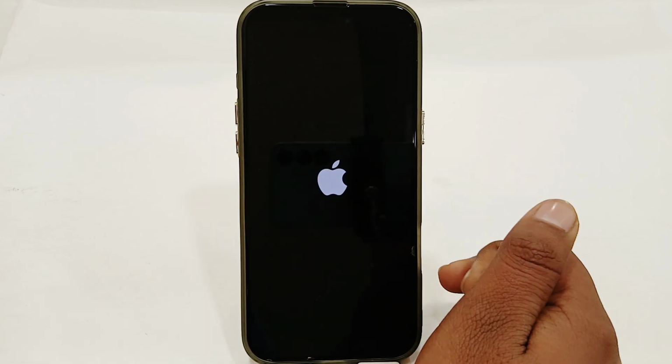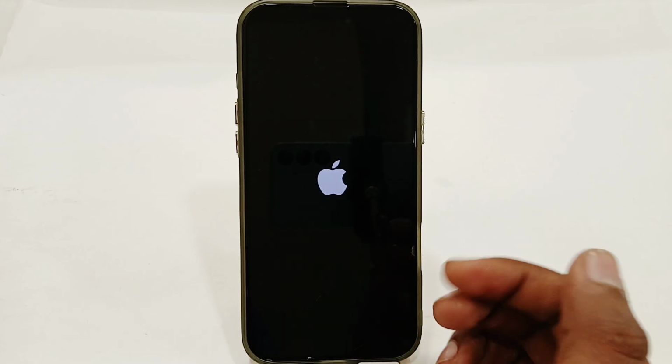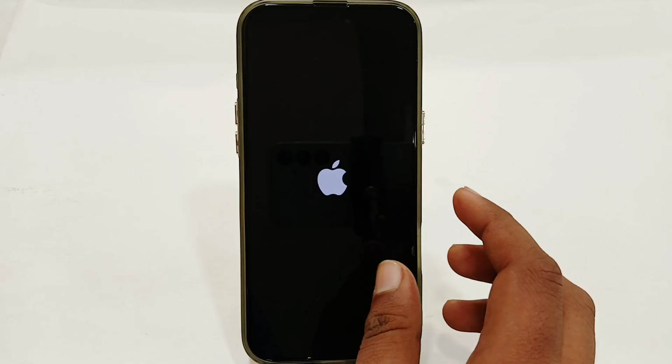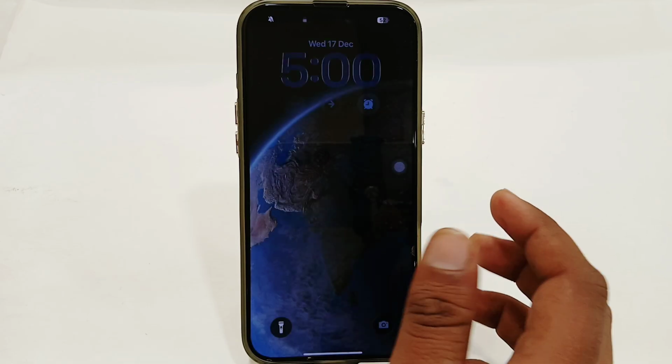Once you get the black screen, you just have to wait for the Apple logo. And once you get the Apple logo, just release the button and wait for your phone to restart. After restarting, your phone will have a refresh, so you will not get any issue again and your RAM will be clear.